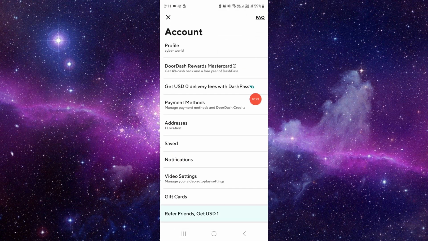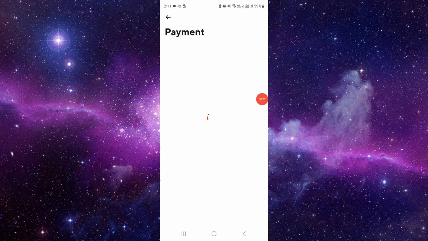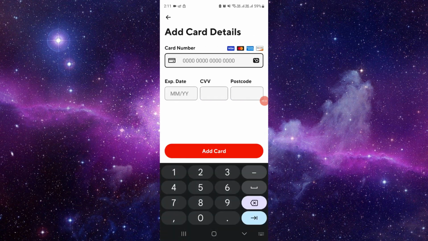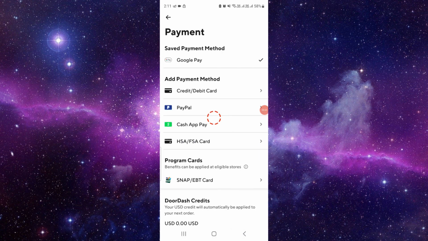Here you have to click on the third option. From here you can see add payment, credit card or debit card, just click on it. Here you have to put your card number. Then put your expiry date and CVV code, and then the postcode. Then you can click on add card and your card will be added. So by this you can add your credit card.